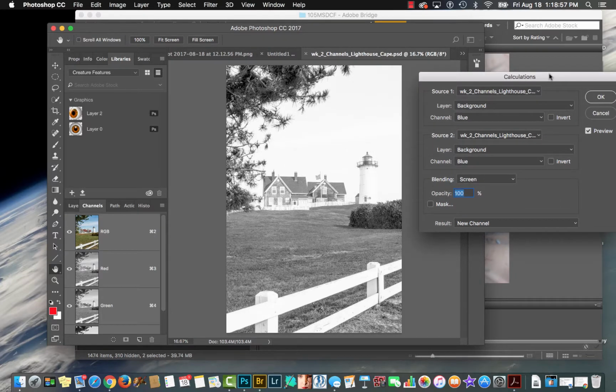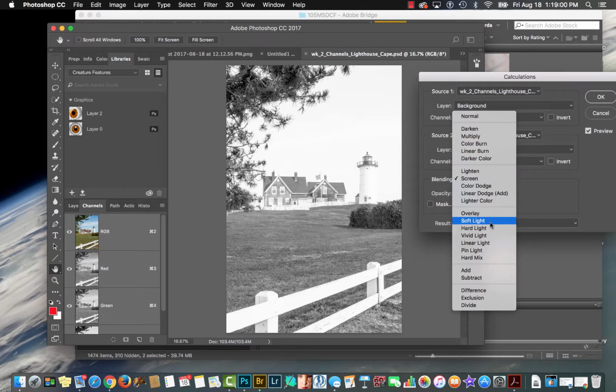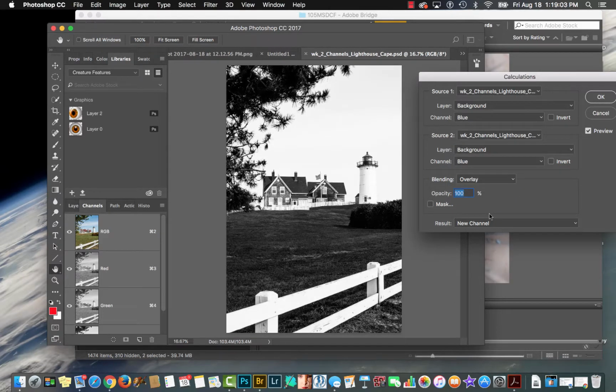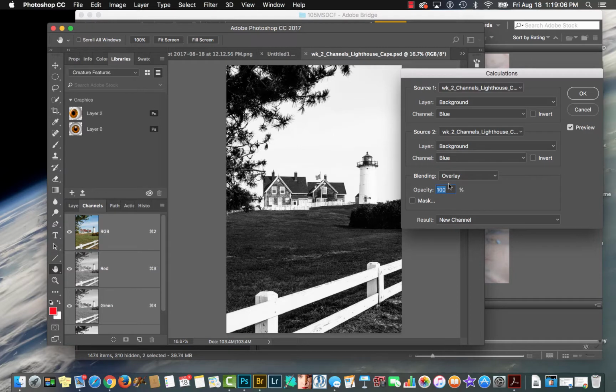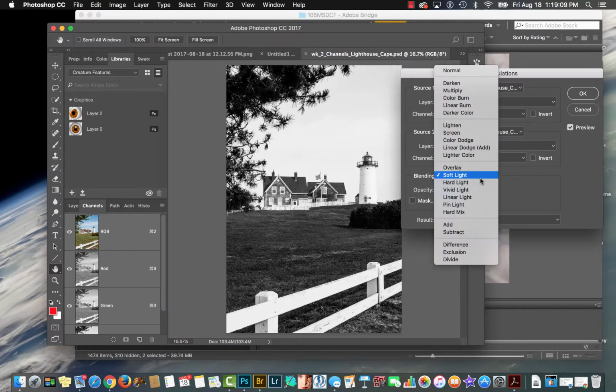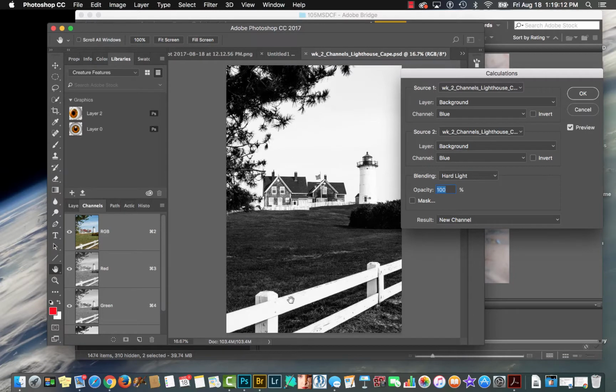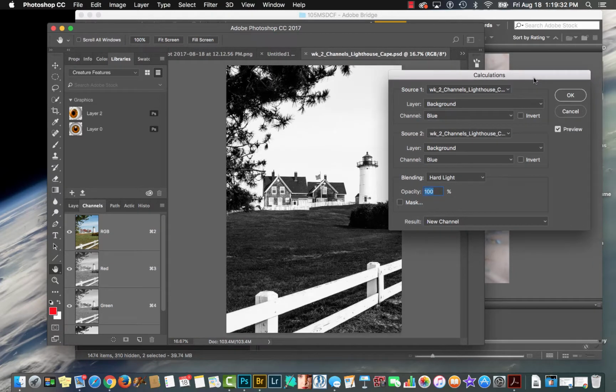a more contrasty look. So in this case, maybe I want to use some of the contrast enhancing calculations, blend modes such as overlay, soft light, hard light. Each of these will give you more definition between the darks and lights. You also notice you have the ability to use this as a mask, or you can change the opacity of this. You can change the result from channel to document or selection if you prefer that, so you can actually save it as a different document, different source document, and work with it that way.